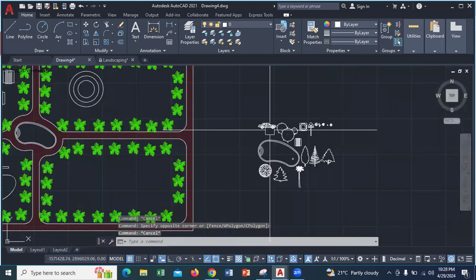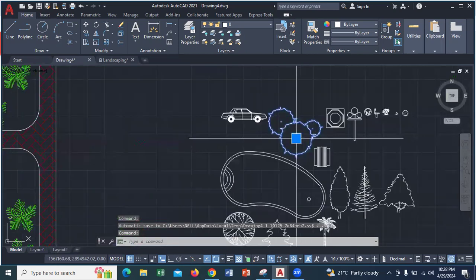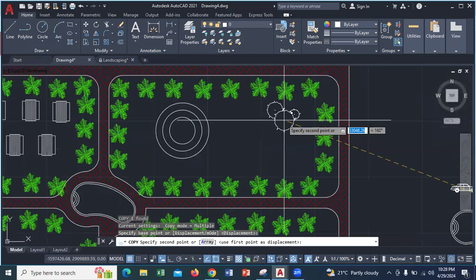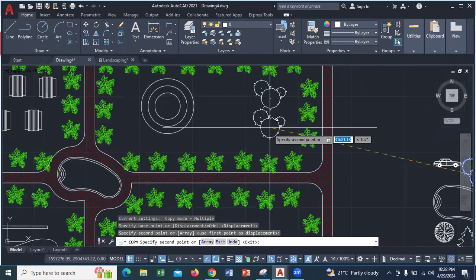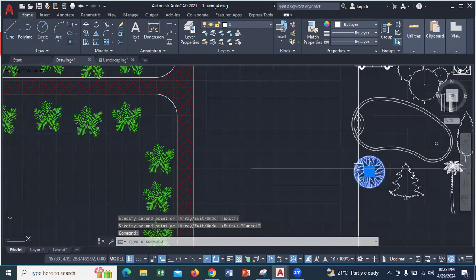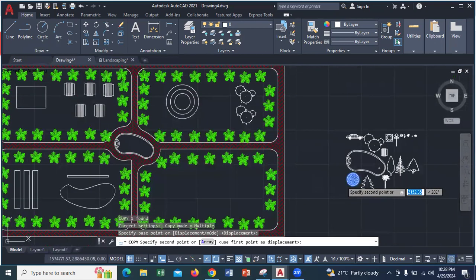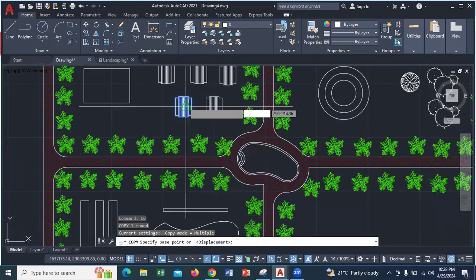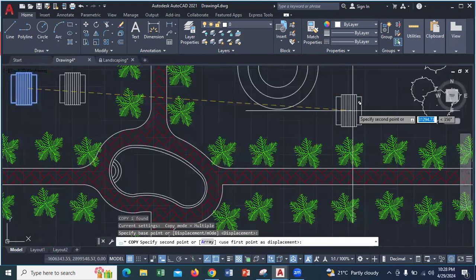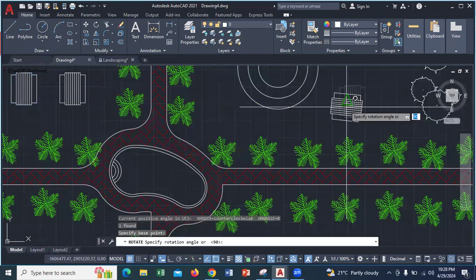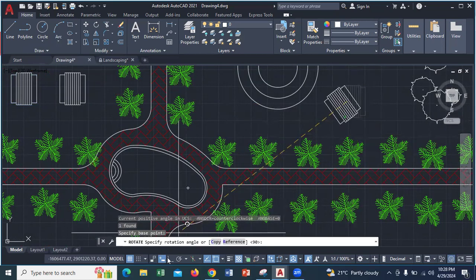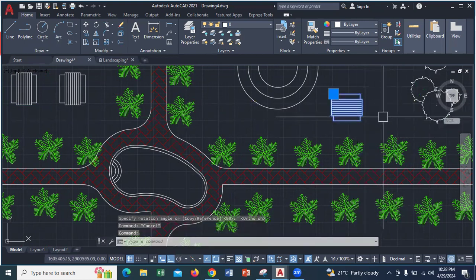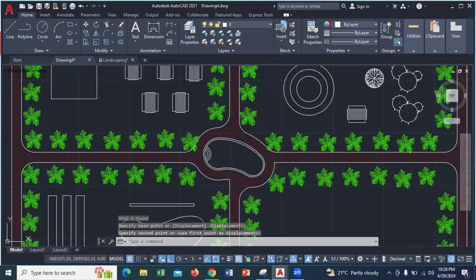So I'll again copy these bushes. So this is my garden. And I again copy this sitting area. So I don't want the table, right? So I think this will be enough for this assessment purpose.